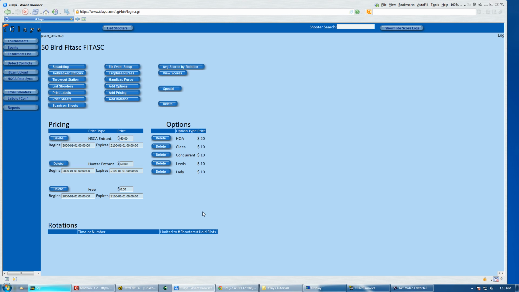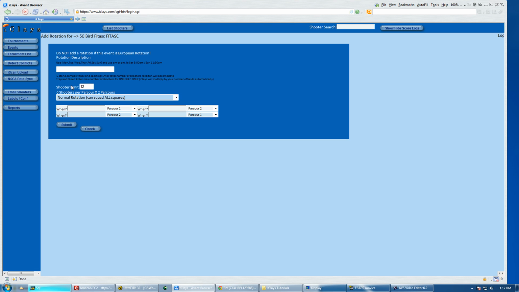However, most of the time, Fitasc is shot with rotations, not European rotation. So I'm going to add a rotation for this. You'll notice this looks a little different because it's the Fitasc event as opposed to a Sporting Clays event. So this has a little bit different configuration. So I'm going to say Saturday at 9 a.m. is my first rotation time. You'll see it already has the correct shooter limit of 12. There'll be 6 shooters starting on each parkour.